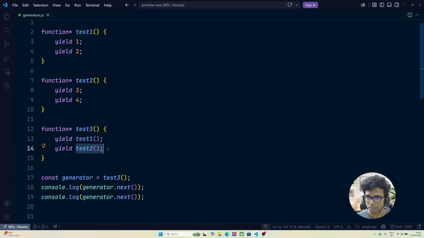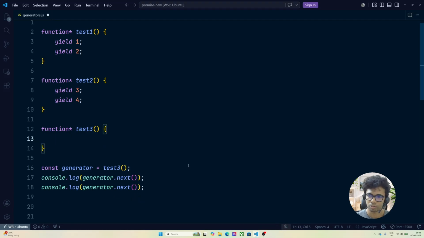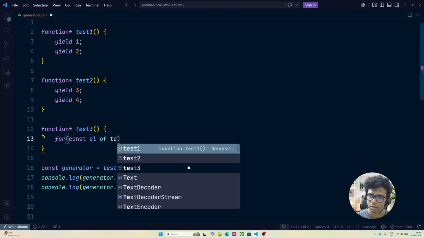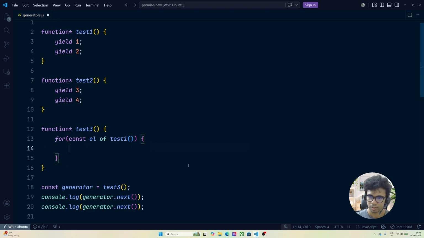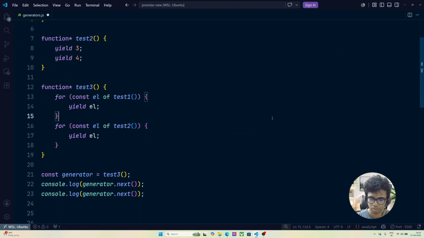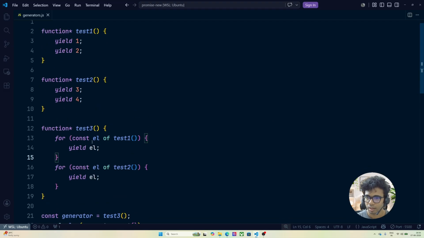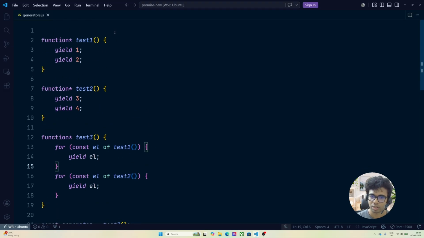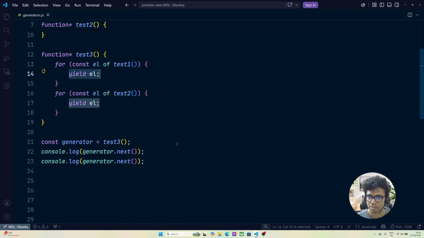Okay, so one way to do that is to use a for of loop here. So for, and here you can yield element, and similarly you can do it for test2. So this time what happens? This time we can use for of loop with the generator object because generator objects are iterables. So we are calling test1 here, returning the generator object, and it iterates through that generator object, and on each value we are yielding it.